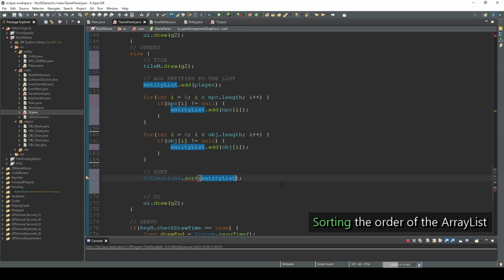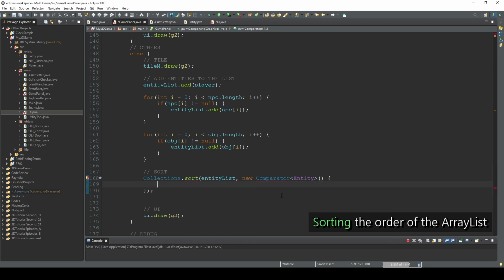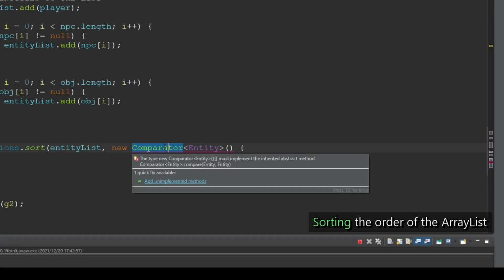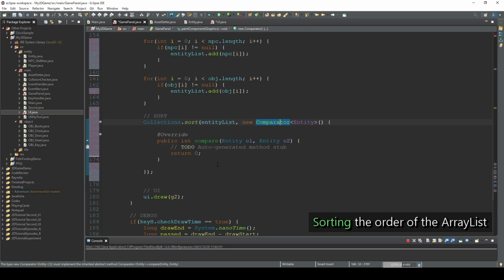And for that, we use a class called Comparator, with Entity. See, it asks you to implement a method. So let's do that. Then it adds this compare method. And with this method, we can basically compare entities by a specified condition. And since we want to compare them by their worldY, we type like this.